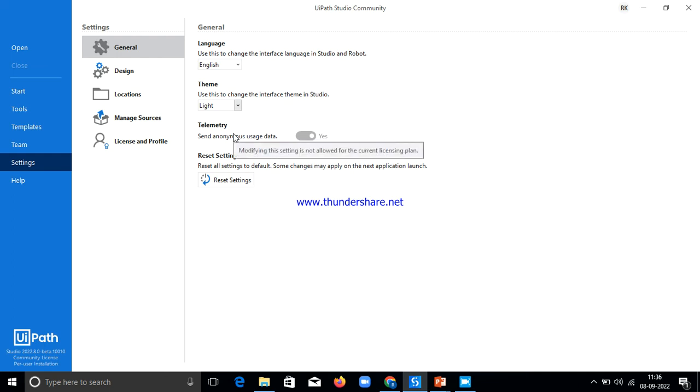Telemetry is something we don't have the option to use in UiPath Studio community version. This has less importance when compared to other things, because it cannot be used much. UiPath Studio will store enormous data, so in order to decrease the data, we can use this option to delete anonymous data. So it is very much less used in UiPath Studio.